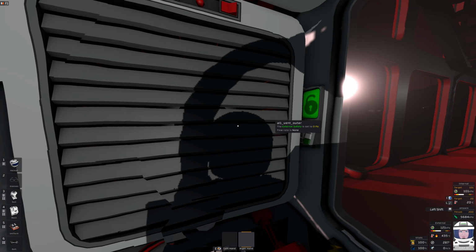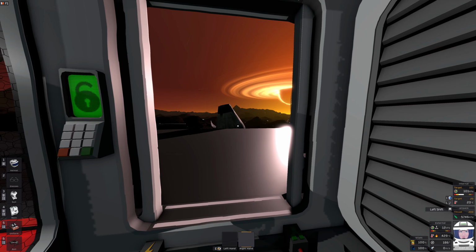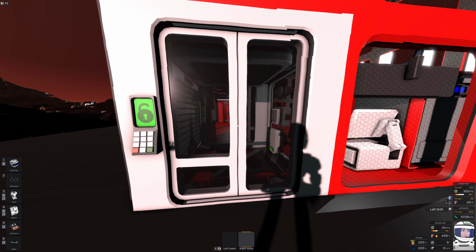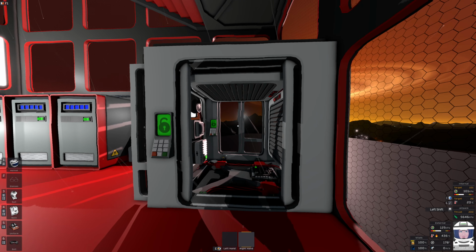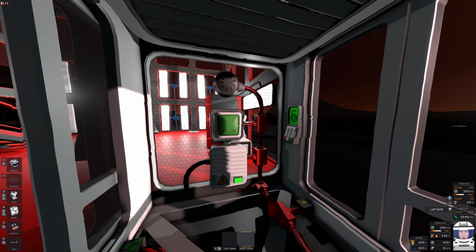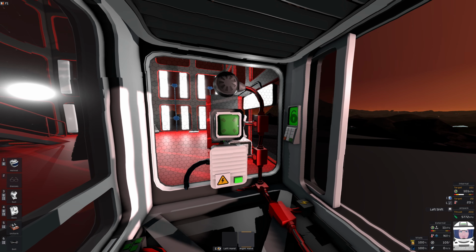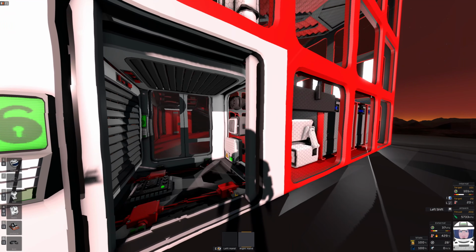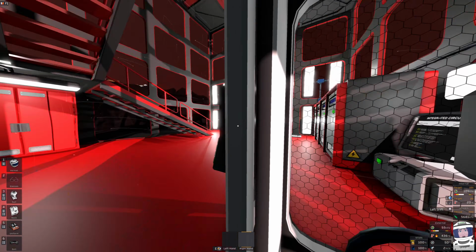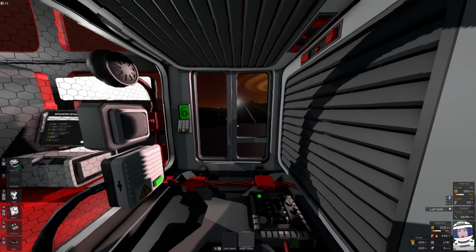Better? I'm leaving the airlock and... Did I forget to export? Yeah, I just bluntly forgot to export, so continue: occupied, occupied, not occupied. Okay, basically the airlock works.